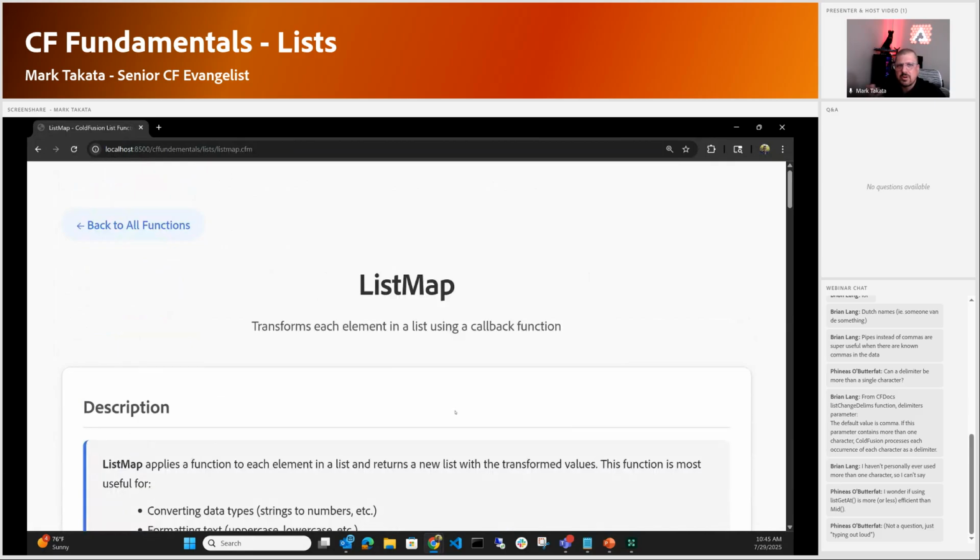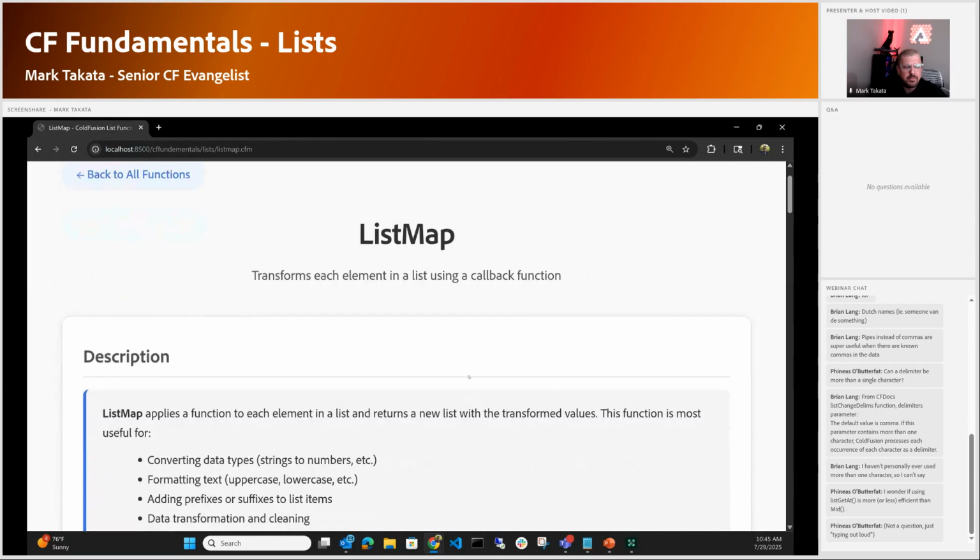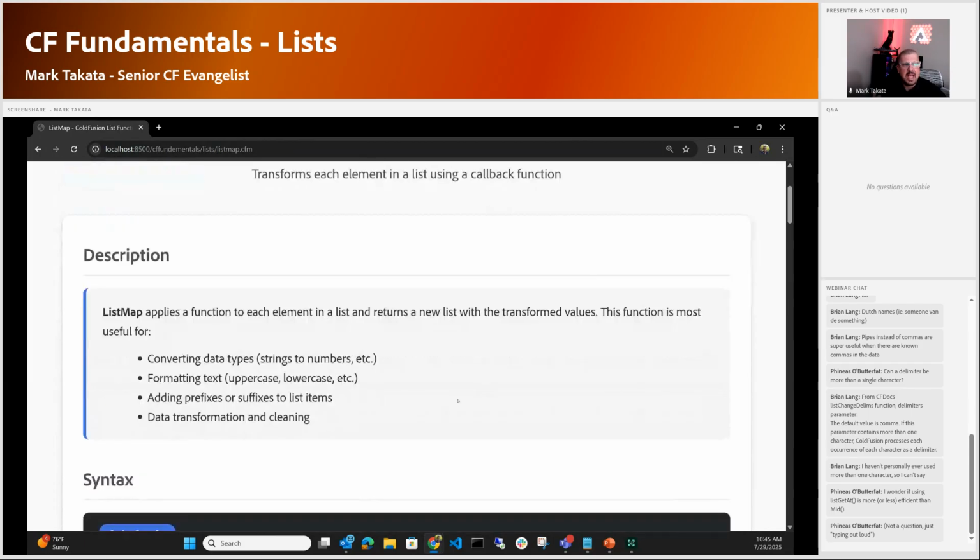Okay, we're getting into sort of the complicated stuff. This is stuff, again, that you may or may not have seen before. This, again, uses a callback function, and it applies that function to each element in a list. It maps to each element in a list, and then creates a new list with the transformation that's there, right?